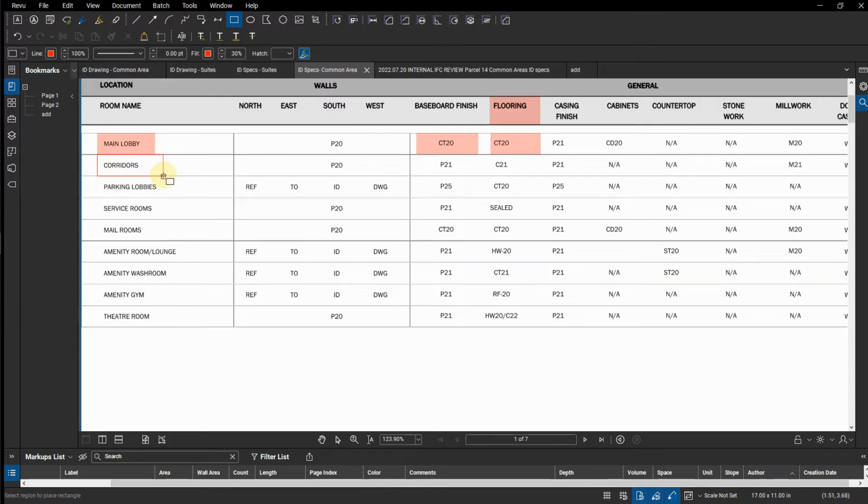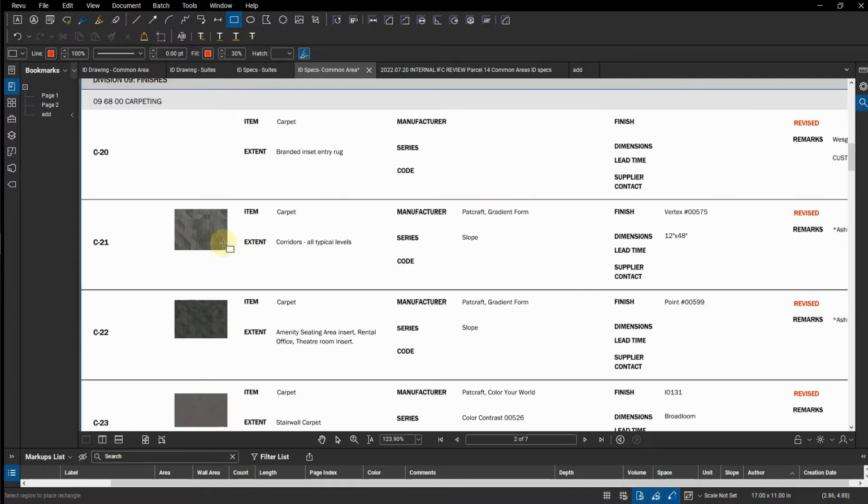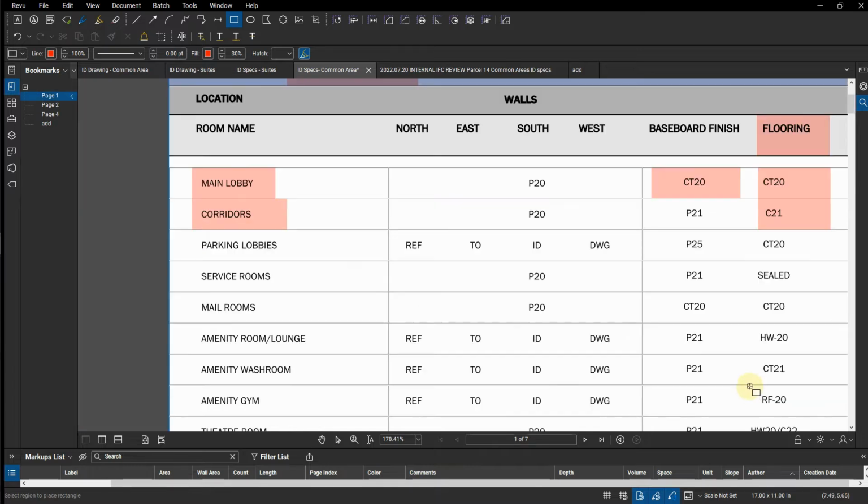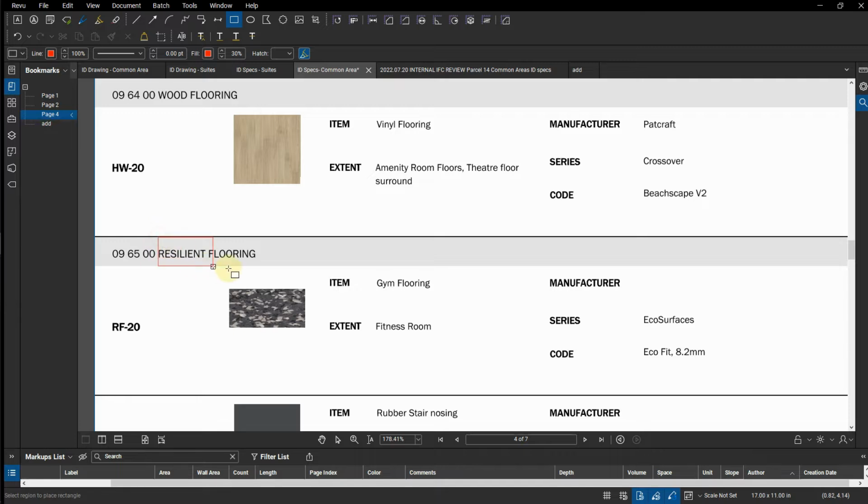In the corridors, the floor finish here is C21. And here is our C21, and that's carpet. And this is the kind of a sample here drawn on the drawing. Then there is RF20 in the amenity gym. So we want to see what this material is, and it's resilient flooring, which makes sense, from Eco Surfaces. And this is the product spec over here.